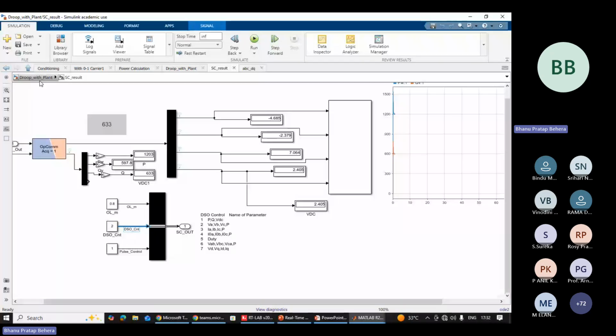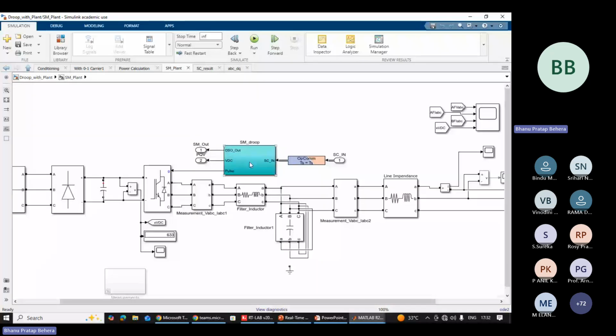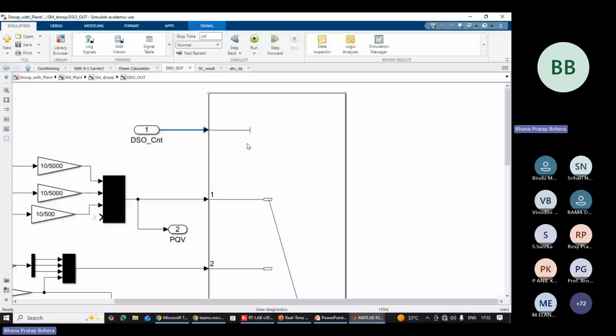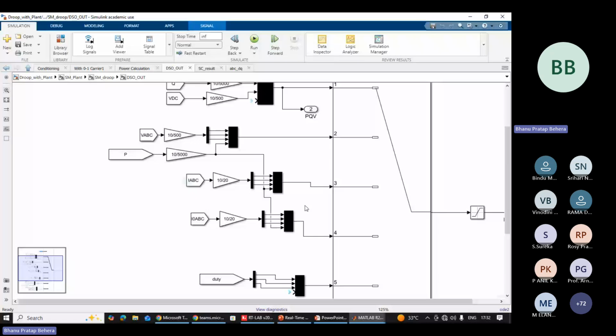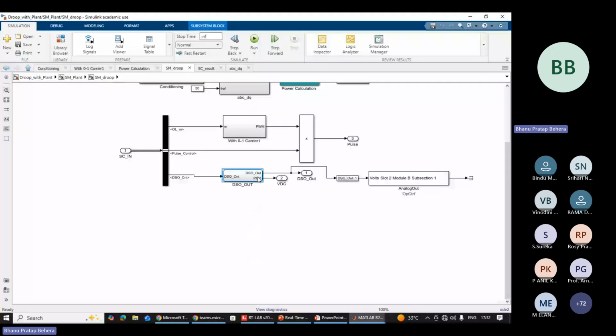And from this console, it will come to the master, which is running on the real-time targets. When it comes to the master, you can see the DSO controller, these are the DSO control signals. If you are giving 1, then PQ, VDC will come across DSO out. Similarly, if you give 2, then BABC, P will come across DSO out. So depending on 3, 4, 5, 6, 7, this sort of signals will come across DSO out. If it is coming across DSO out, it will come to the analog out and to the DSO.